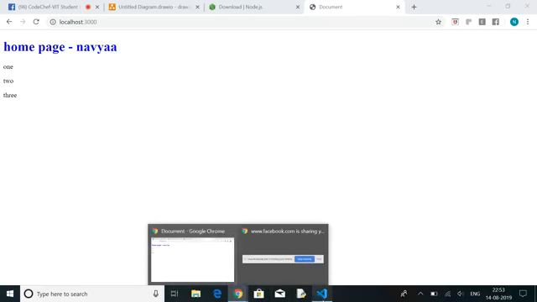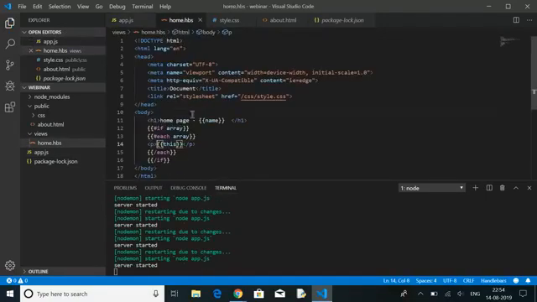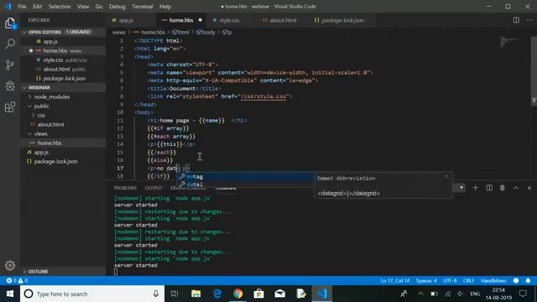Suppose I want to show you one thing: what if I make the array empty. If the array is empty, that means this condition is not satisfied, since the length of the array is 0. So let's add something that says else. In the else part, I'm going to say that no data found.